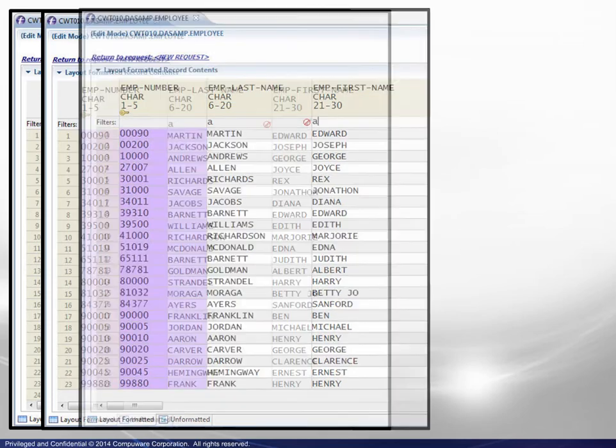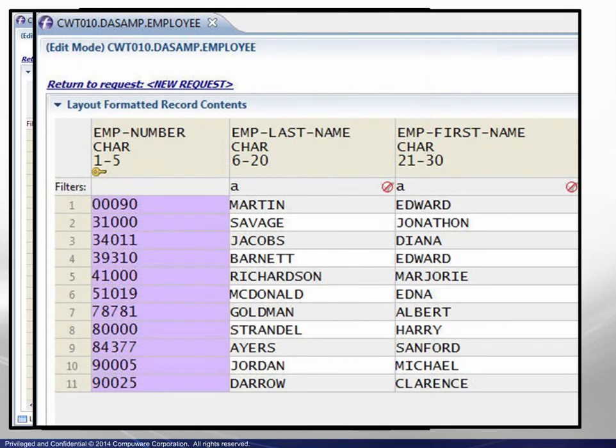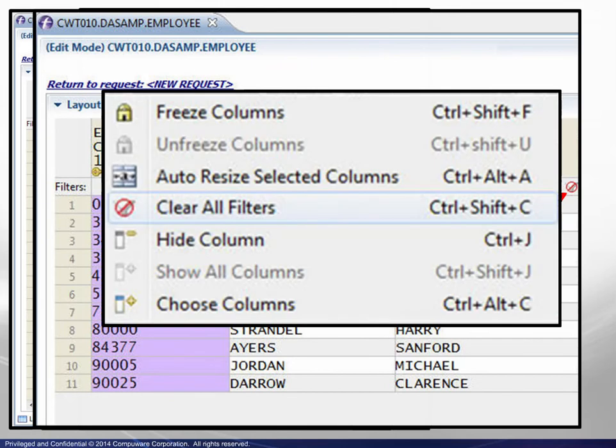Adding the letter A to filter the first name column and pressing Enter, we see that the first filter was retained and the second was applied as well. To clear an individual filter, click on the Clear Filter icon on the right side of the filter area. To clear all filters, display the column context menu and choose Clear All Filters.